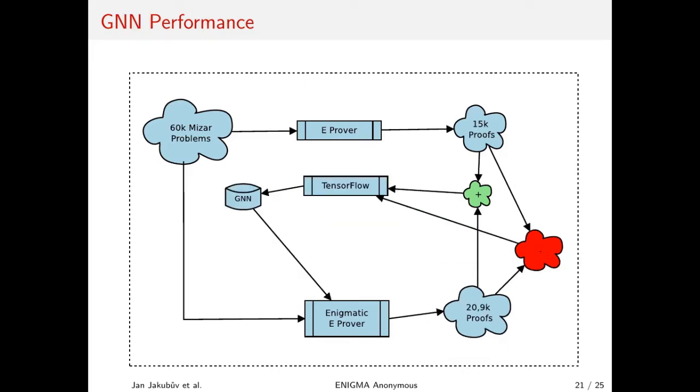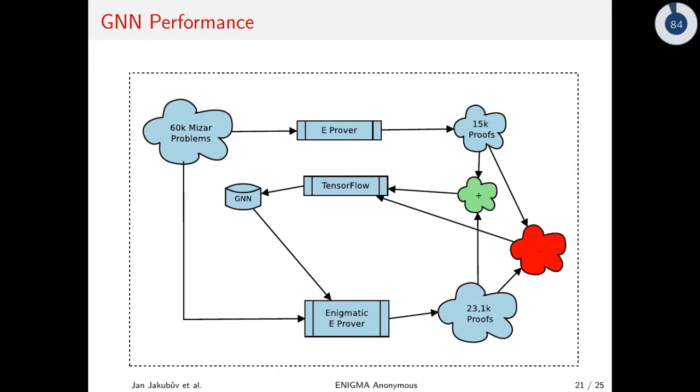Moreover, we conduct the same experiment for neural networks, this time training models using TensorFlow. Again, we obtain new proofs and new training samples and iterate. Thus, we conduct the same experiment separately for decision trees and neural networks. It allows us to compare the power of different machine learning methods.